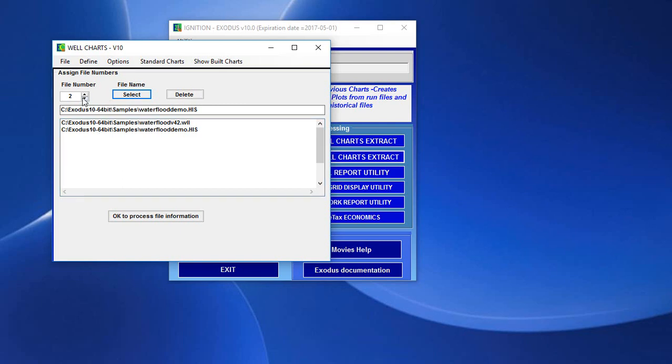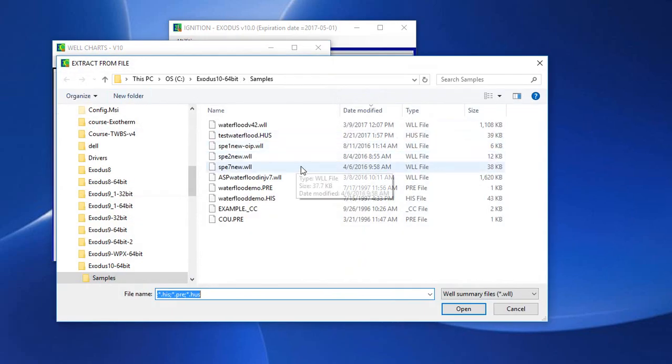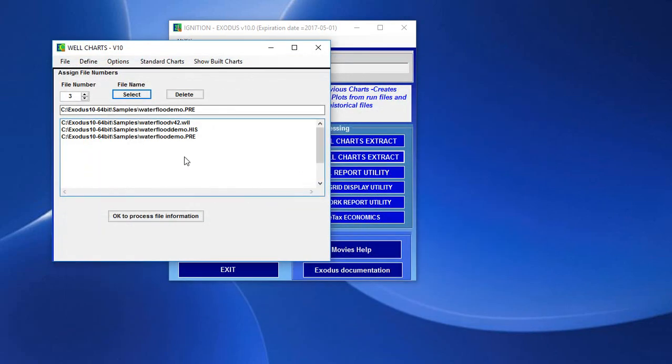And I can choose file number 3. For file number 3, I want to choose a pressure history file, a .pre file. In this case I have none, but if I had a fully developed historical user-defined file, I would use the HUS file. So those are the file types that I can use in this particular option here. So let me go ahead and choose the pressure file.